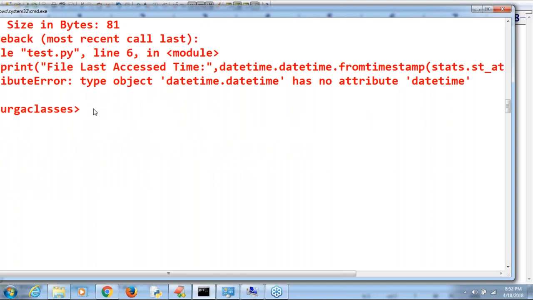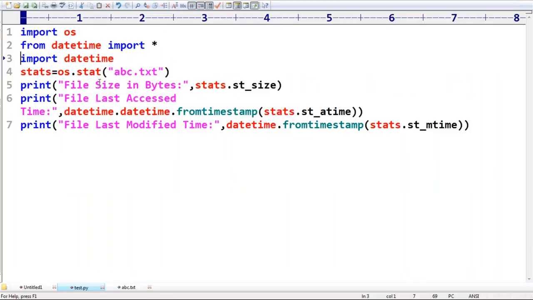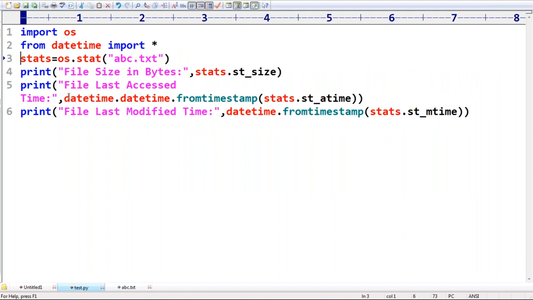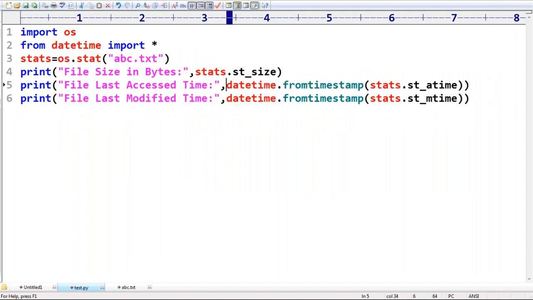Datetime dot datetime. No. Okay, there is something fishy here. We will analyze it, don't worry about that. Now observe that.